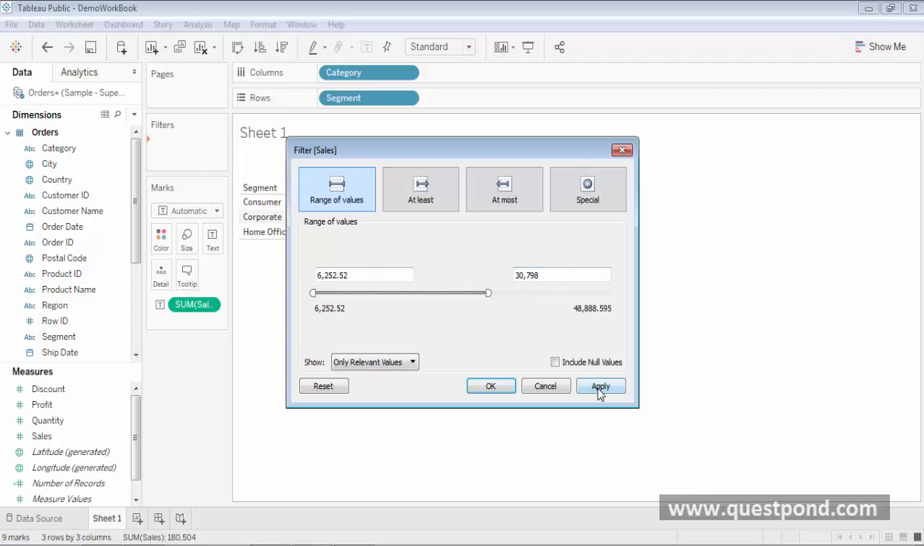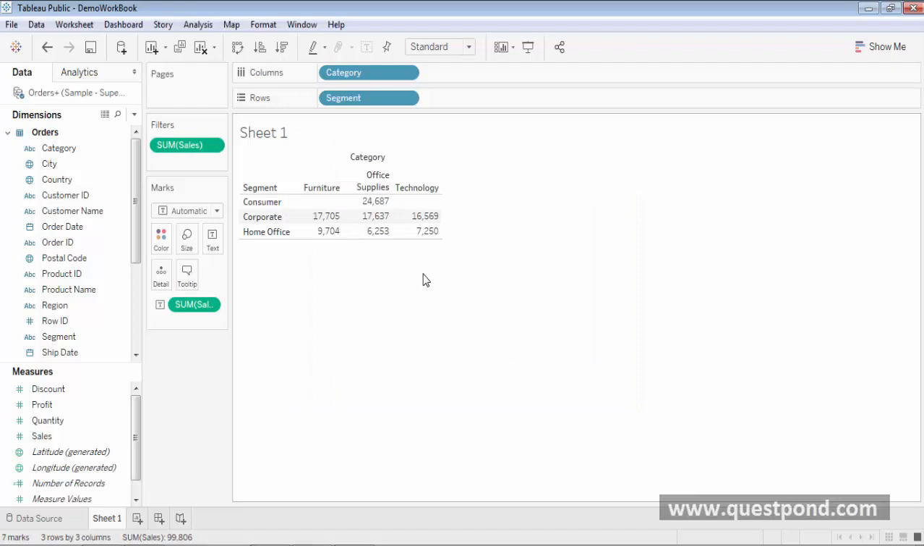30,798. And if I apply this range here and if I say OK, I can see that those data which are outside the range, it is showing blank here, and all those data which are inside the range, the data is displayed here. So the minimum amount of 6,253 till the maximum amount of 24,000. So all the data between the minimum range to the maximum range of 30,000 are shown here. Those data which are outside the range are excluded here.